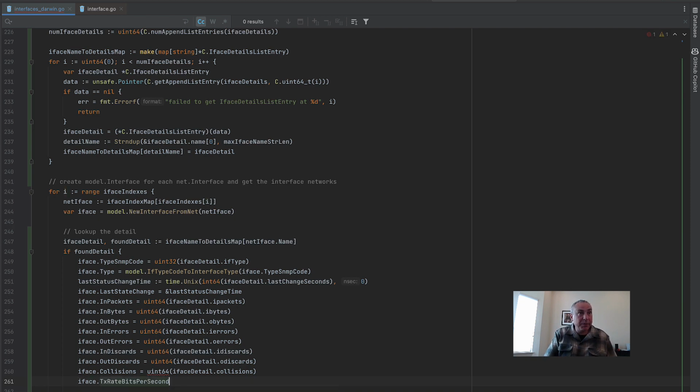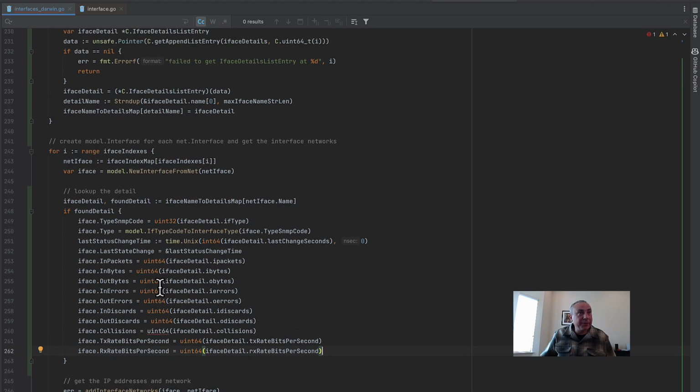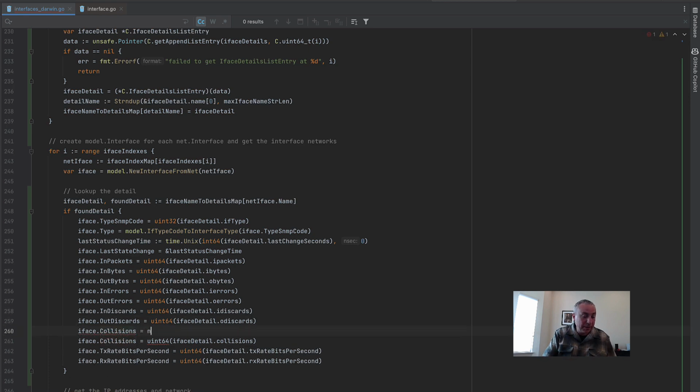Let's add the link speed. Okay, and sure. Okay, so I think it's made a few mistakes. Let's fix this syntax error. We have to do this one a little bit differently, and it can't seem to handle it because it's a pointer. Okay, let's dereference the pointer to set the value.